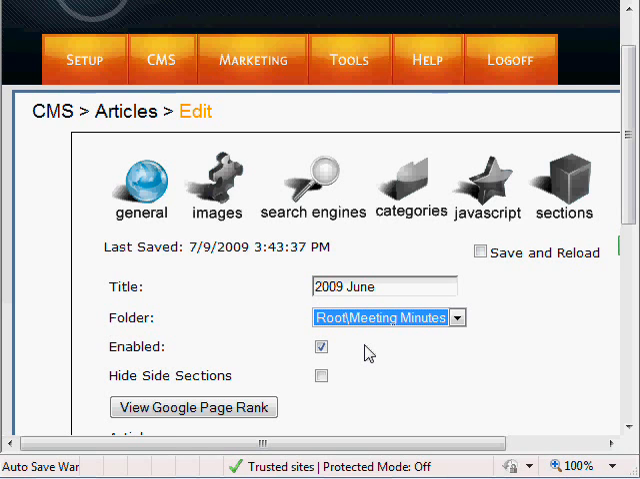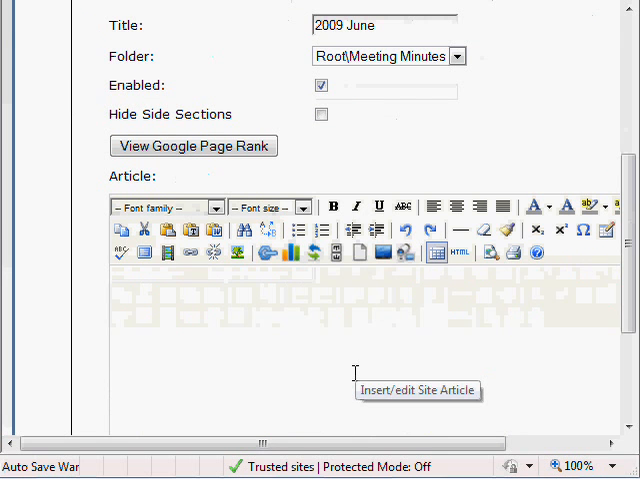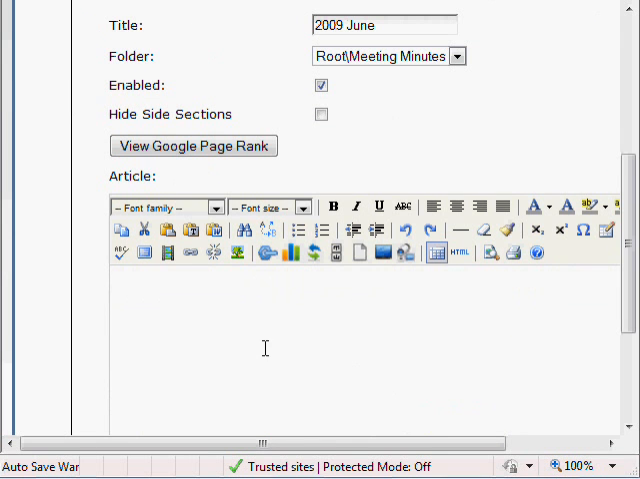The Hide Side Sections setting will hide the left and right side sections for this article on your website. If your website does not use side sections, this setting is simply ignored. Finally, the most important field on this page is the article editor. This editor works very similar to most word processing applications. There is an article editor tutorial which discusses our implementation of TinyMCE in detail. Let's add some text here.